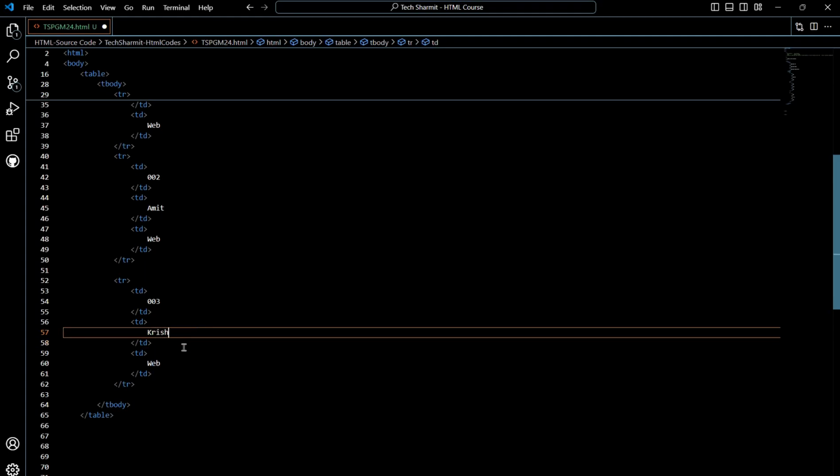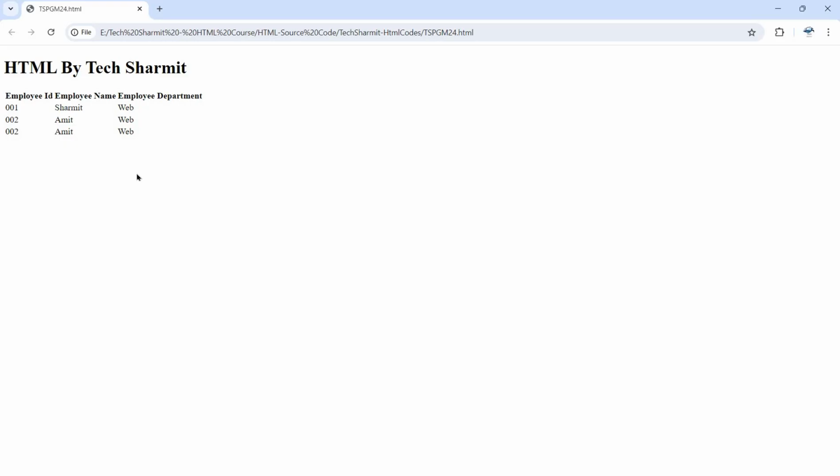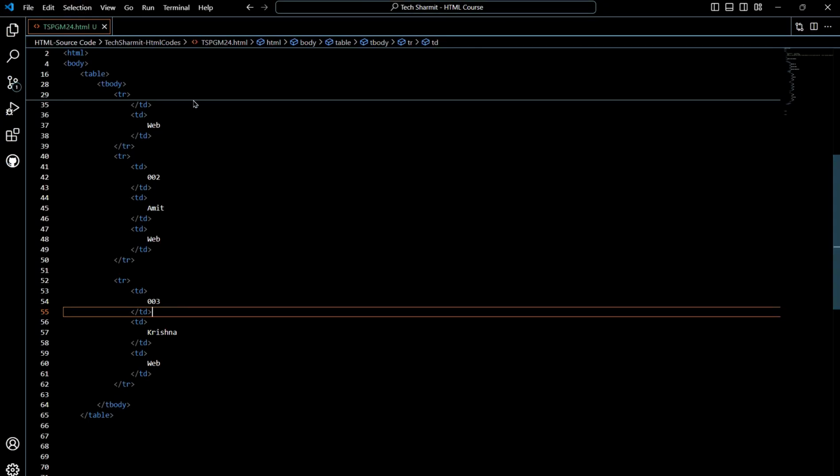So name is this, department is same, and ID is 3. Let's save and refresh. Okay, fine. So now we have prepared the table with the required data. So far we have not applied rowspan, but I'll first explain the requirement and then we will utilize the rowspan. Okay, so I think now we are good to start the border.